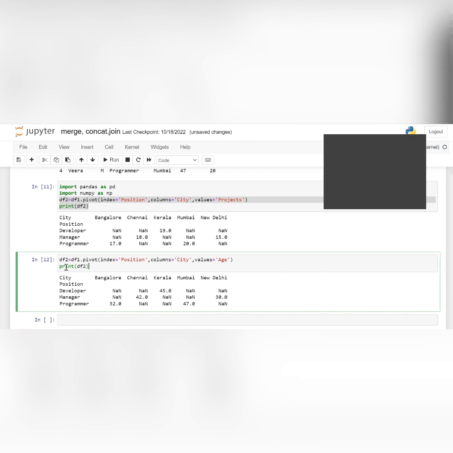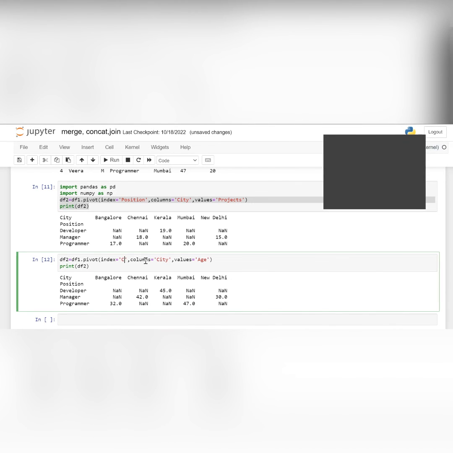If I want to interchange city and columns, I mean rows and columns, in the 12th only you can do it. This is reshaping the data, right? If I want to interchange, I don't want the index according to the position. I want it according to city, and then columns will be position.